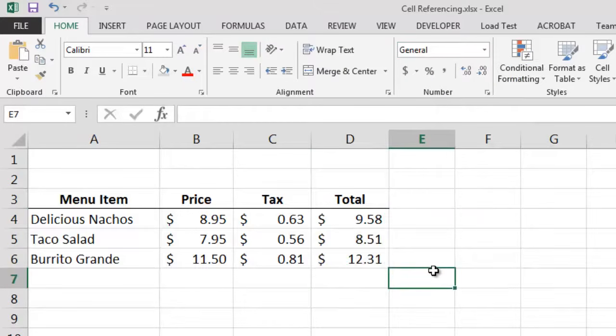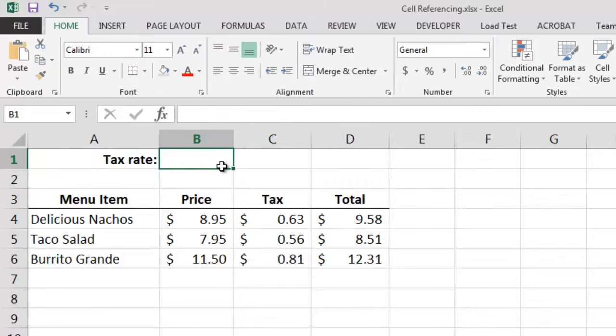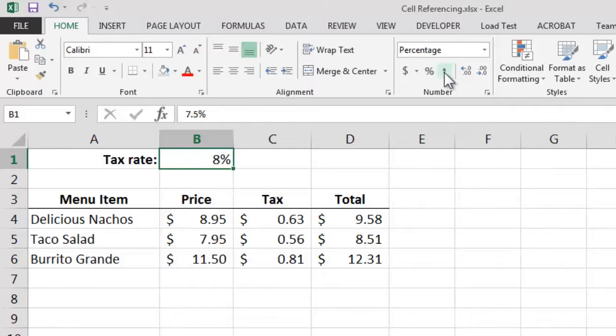Although relative cell referencing can be very useful, there are often times when we do not want Excel to behave in this way. For example, imagine that instead of providing the specific amount of tax for each menu item, we instead wanted Excel to calculate the proper amount of tax for us given a particular tax rate. In this case, let's say that our tax rate is 7.5%. I think I will also use the percent formatting style in order to make our tax rate look a bit better, and I will also increase the number of decimal places to 2.